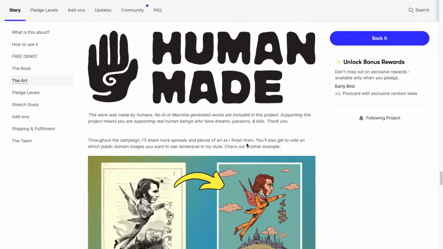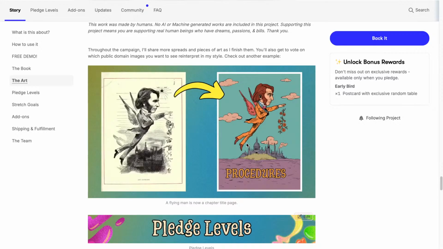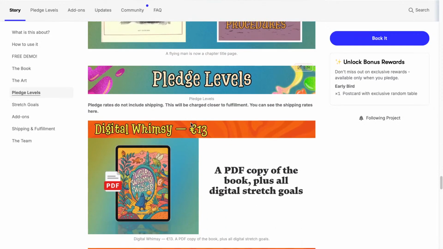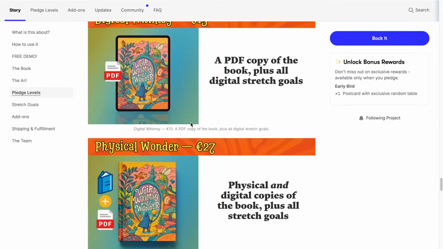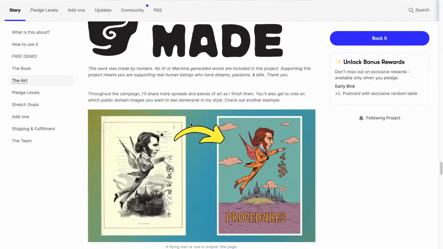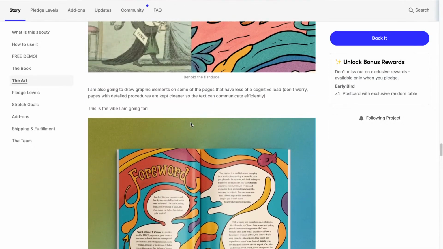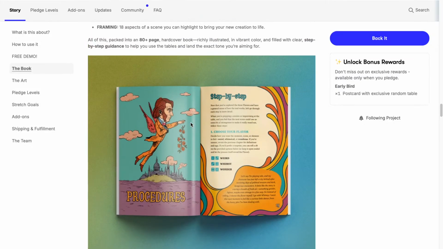Everything is human made. There will be a lot of illustrations that I'm doing by combining my own art and public domain images. And then I'm getting here to the tier levels that I don't want to spoil too much because there are some very cool things. There are a lot of add-ons, but yeah, so this is more or less the book.